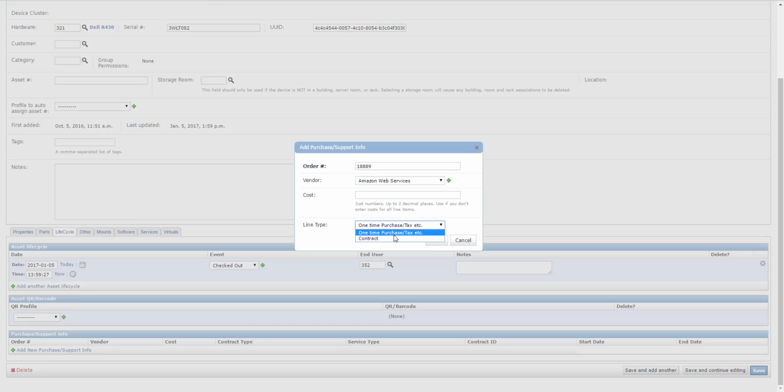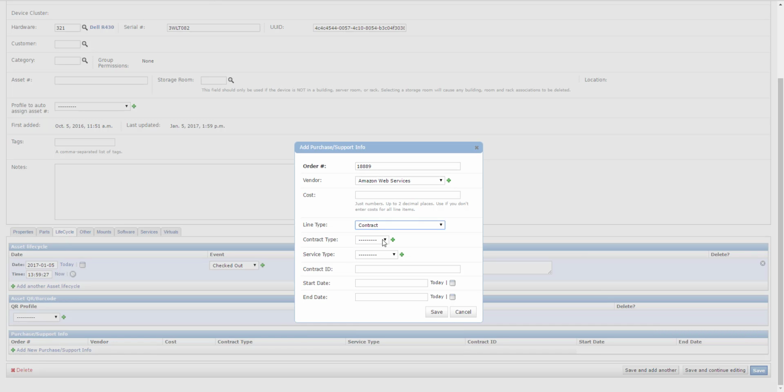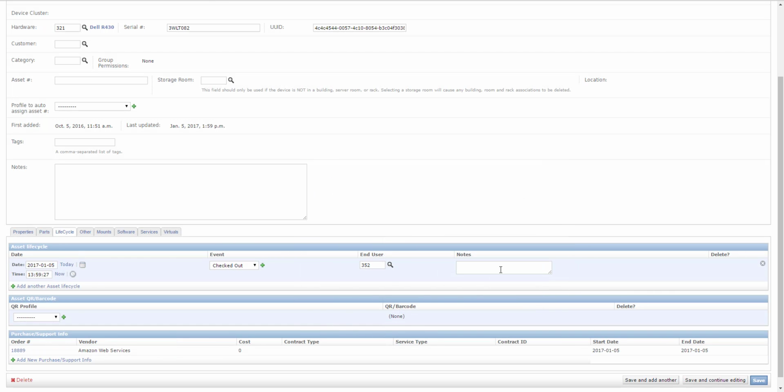Maybe I'm looking to track our cloud instances. What's the cost of this server in AWS, or all of our instances for a certain region? I can build those contracts, set up the recurring values for them. So this is an abbreviated view of that. When I create it here, it's going to add that purchase, and this device is going to get added as a line item to that purchase as well.